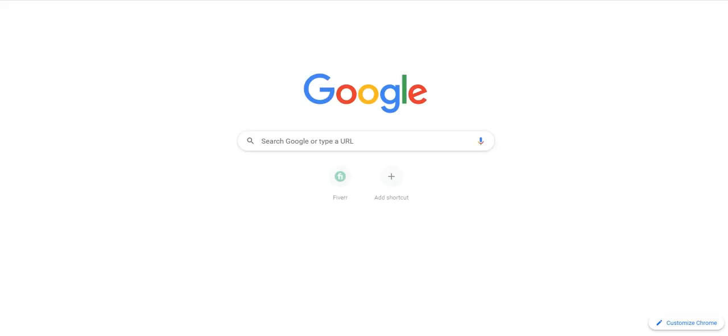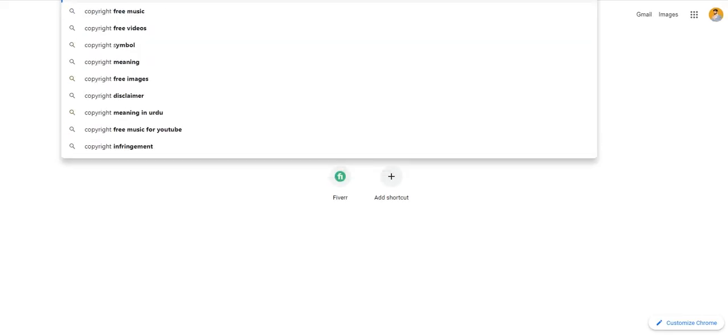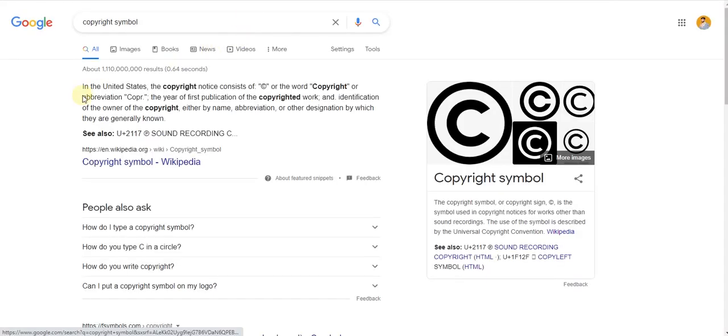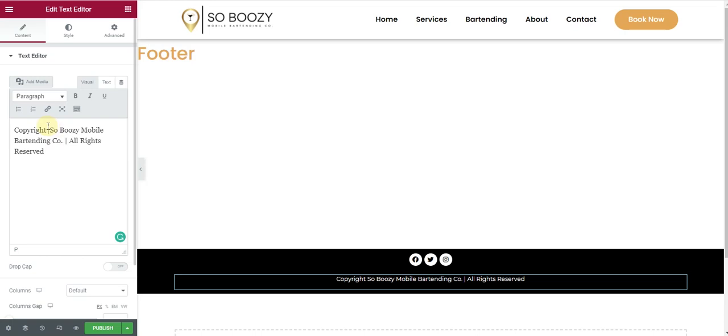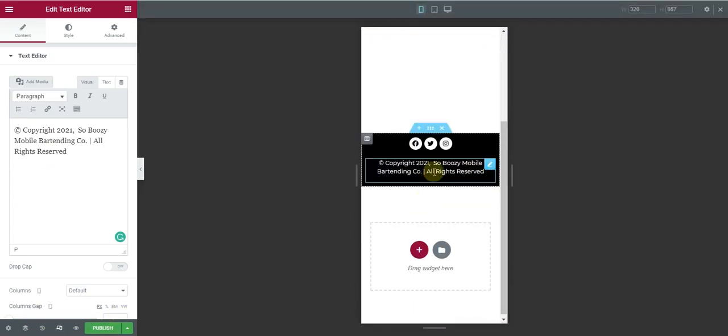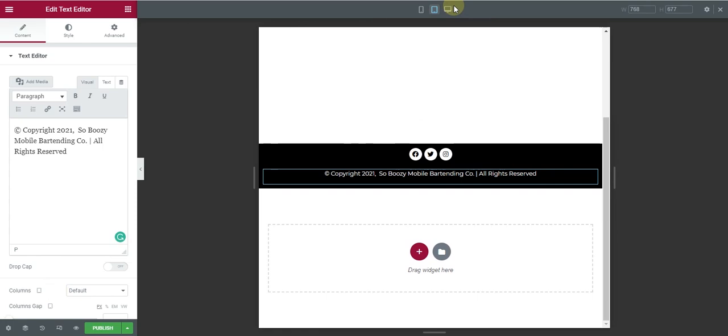If you want, we can place a copyright symbol. I'll copy it and paste it right here. Copyright 2021 and the name of website and all rights reserved. Once that is done, you can check how it is looking on mobile devices. It is looking fine, and how it is looking on tablet, it is looking fine.